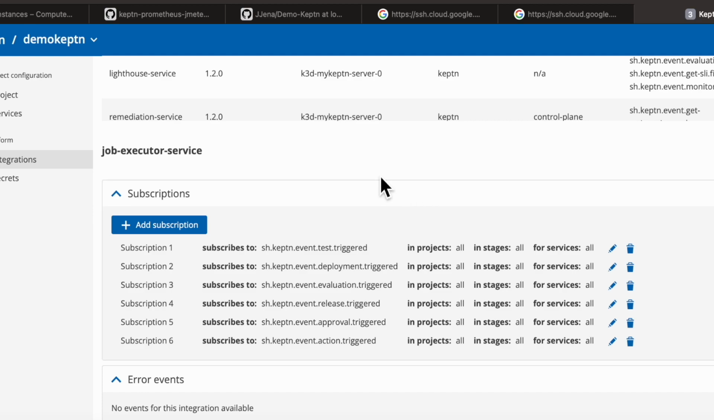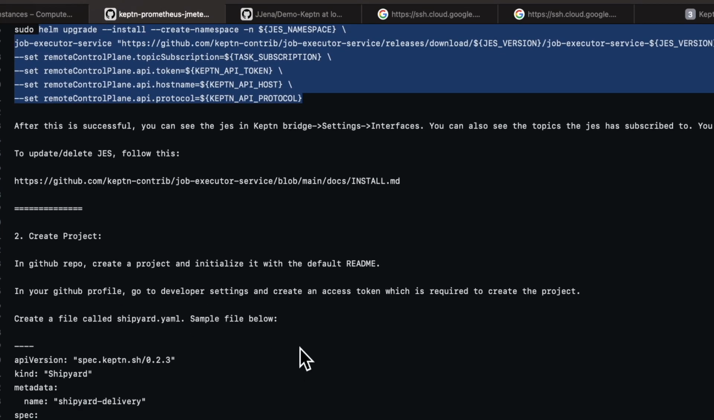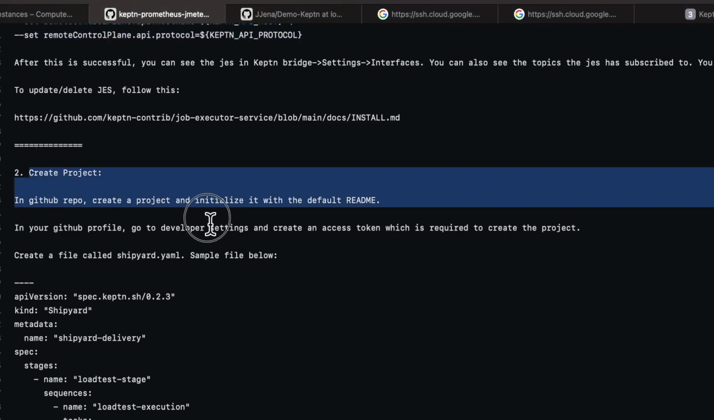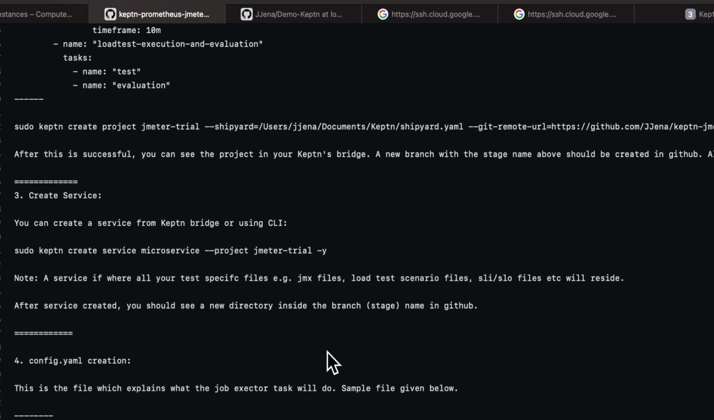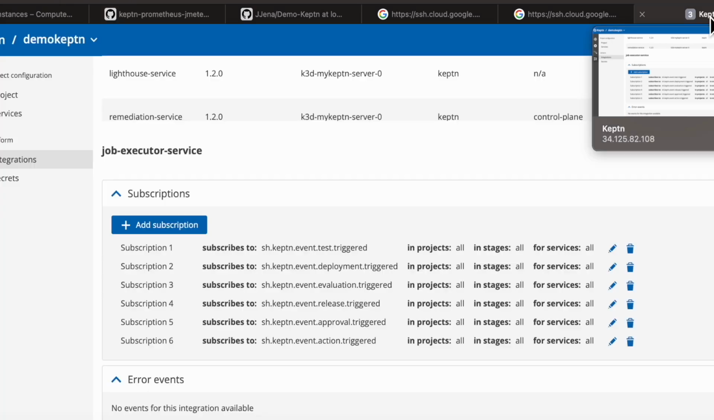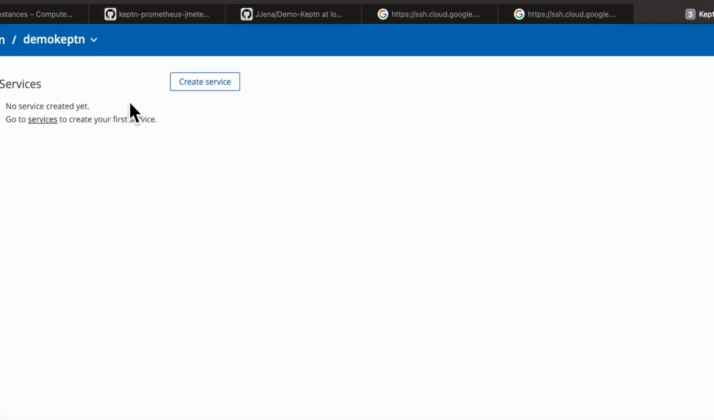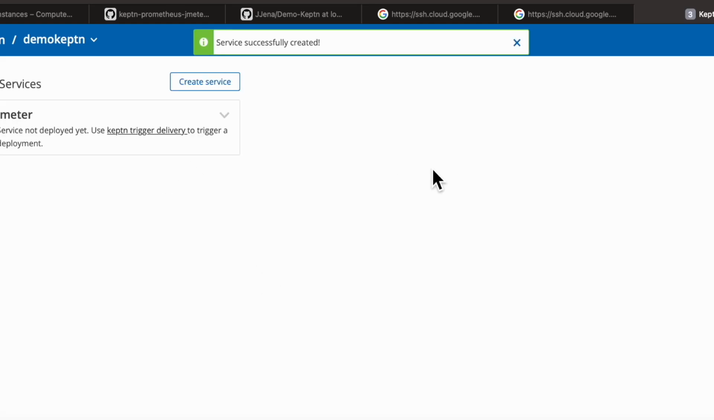The next thing would be to create the job config YAML. Project creation was step 2, I did this as step 1, so this step is already completed. Now the next thing would be to create a service. When you create a service, you can create it from the front end. A service is basically required for all the tasks which will be done by that particular service. So in this case, let's go ahead and create a service, called jmeter. So the service is now created.